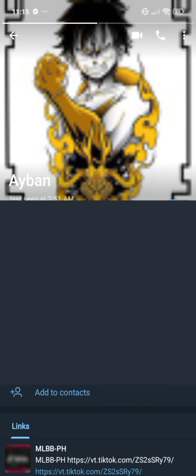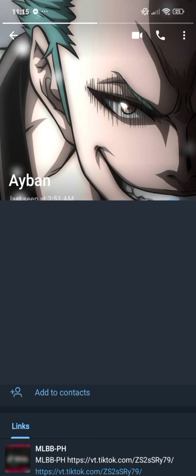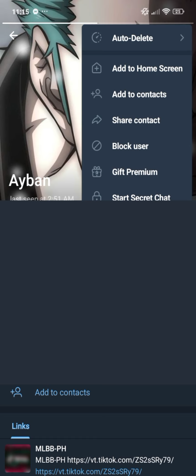And here, go ahead and click on the top right corner of your screen, and under this three horizontal line, you'll be able to find the block user button. So go ahead and click on the block user button to be able to block this user on Telegram.